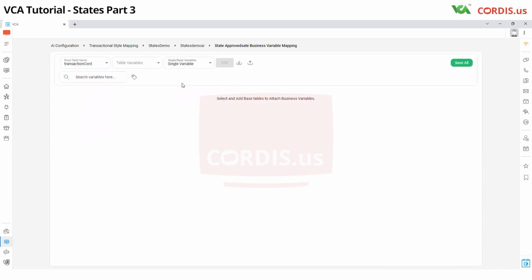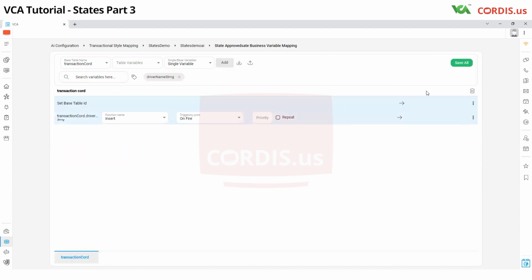transaction code, single variable. We take the driver name, click on done, click on add. Here we click on self.tcid. We go back here, and the variable name was seller name. So seller name string. And here, since we are not using a button, we will not use event driven. In this case, we can select after completion. So once this state is completed, then this insert command will be triggered. Go ahead and click on save all, and we are good to go.